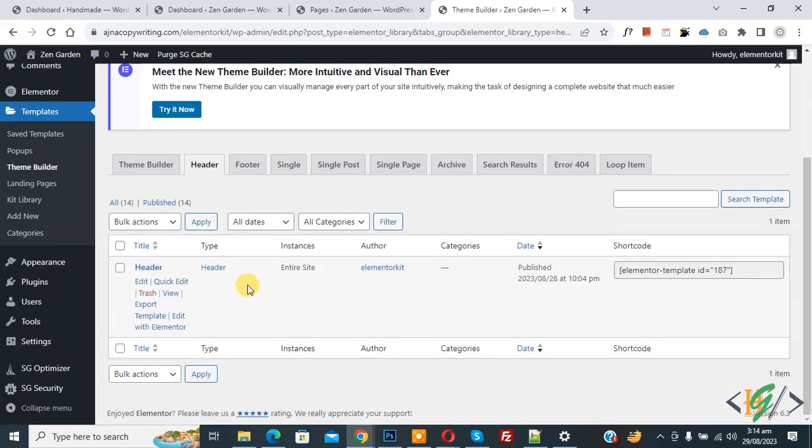So this is our header template. And then click on footer. Now you see this is our footer template. And then you see show on entire site.